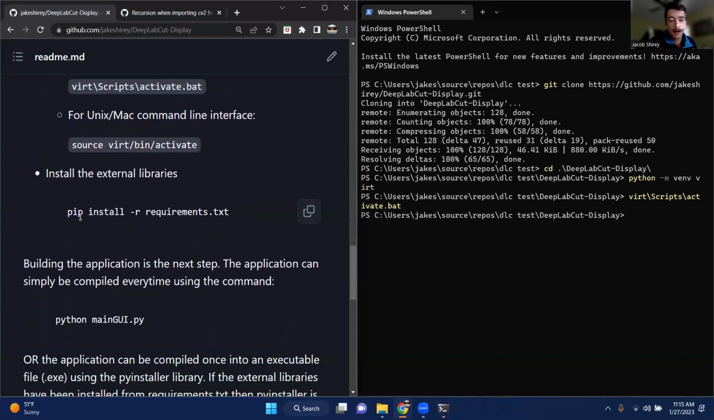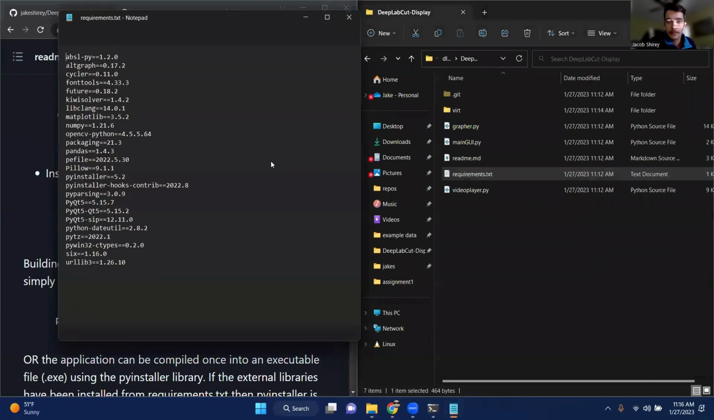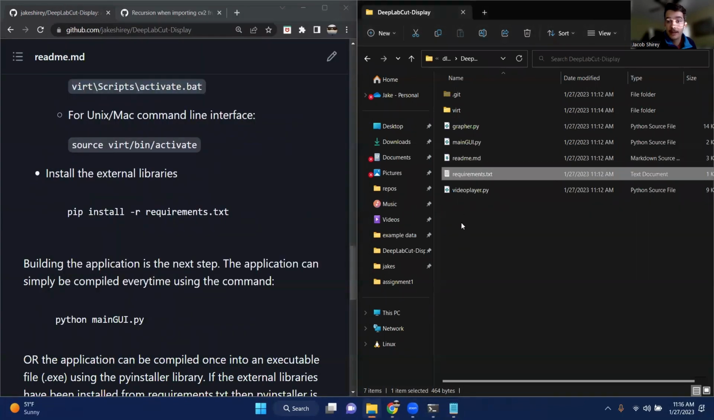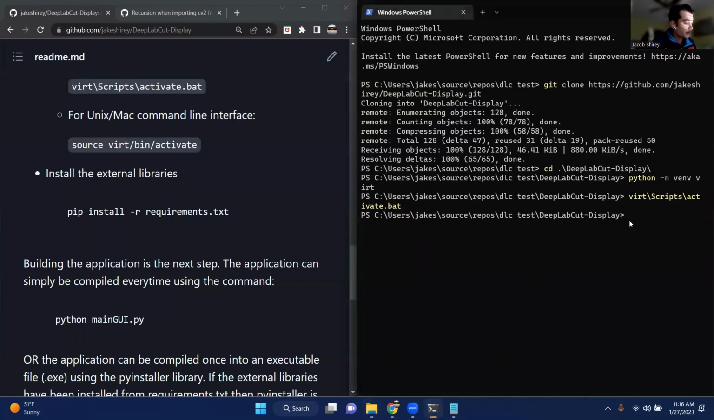Now that we're in the active virtual environment, we need to install all the requirements that are part of this project. So there's OpenCV, there's Matplotlib, there's a lot of different things that are in requirements.txt. If you just want to take a look at them, they are here, but you can use this one command to just read and install all of the packages that are listed in that. So let's go back to PowerShell. We're going to go pip install -r requirements.txt.